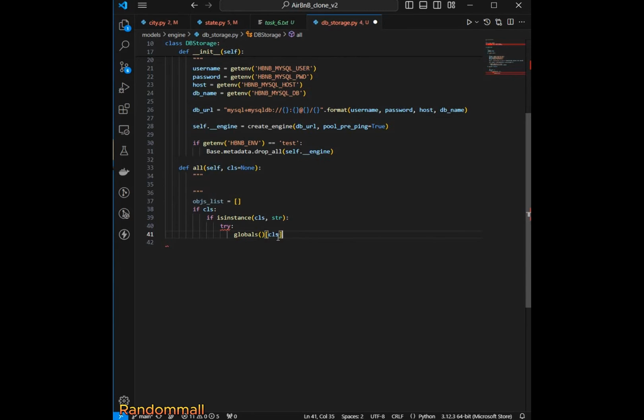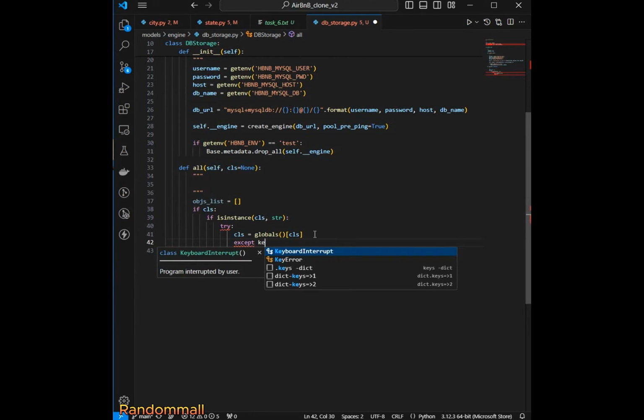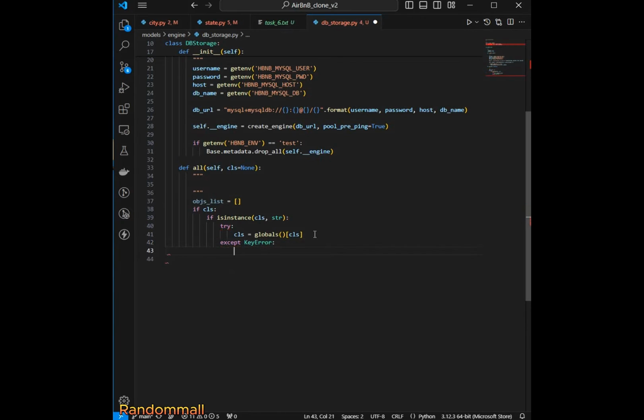And then if we pass in this class name, what we are doing is trying to retrieve, because we know that the class name from here is a string, the class object in the current scope. So for us to do that, we still have to import all of the classes, and then I'm going to save it as cls again, and then we are going to accept a KeyError, and then we pass.